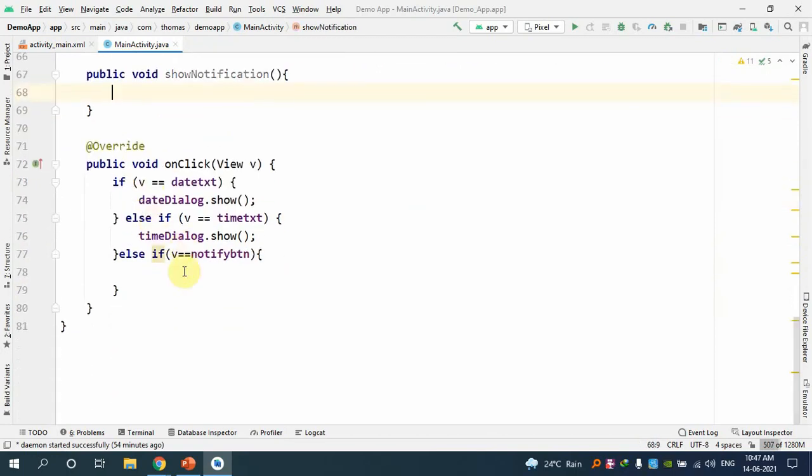Okay, and I'm going to call that method here. That's all, show notification. I hope you follow this. When you click on that button, I want to call this method. This method is only going to do one thing. It is just going to show a notification. That's all we are going to do.